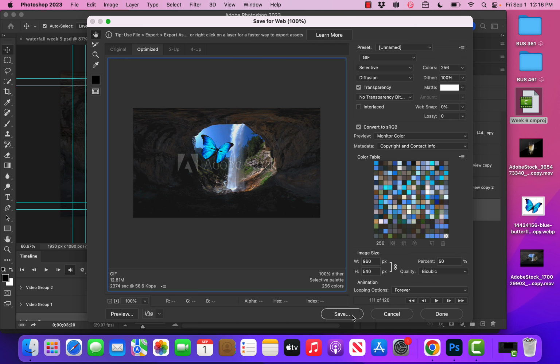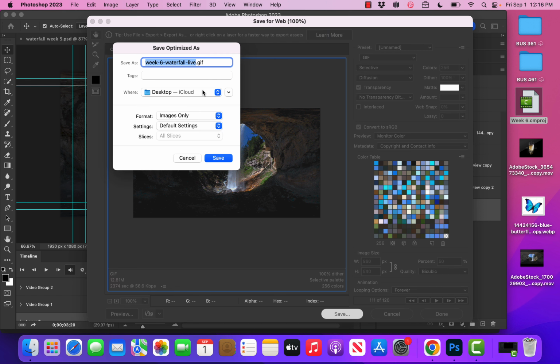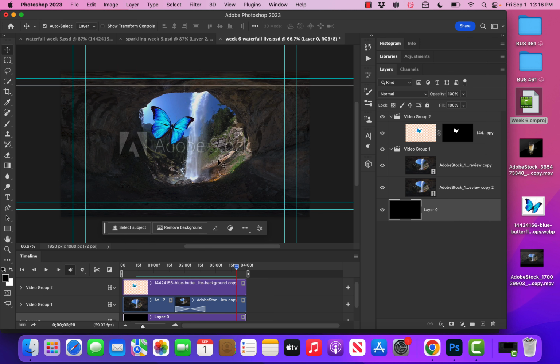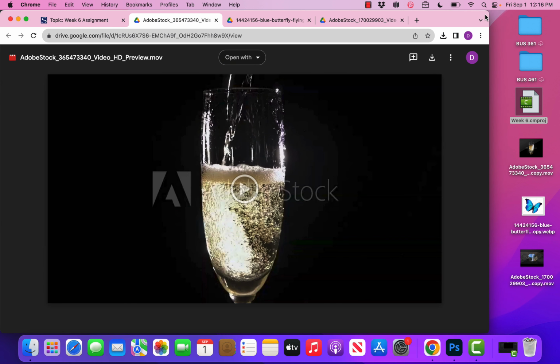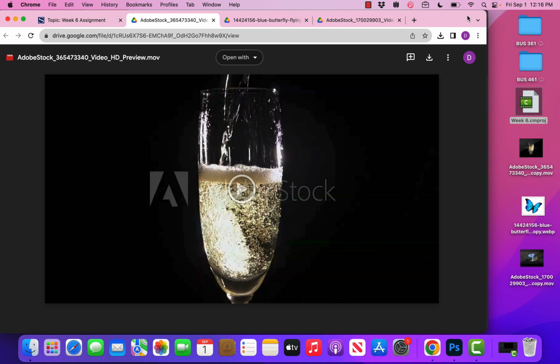So don't hit done, you hit save, and then specify a location where you can find it, desktop, and hit save. Hope the beach ball doesn't crash. Hope you don't get an out of memory or not enough memory error, but it looks like it worked. So let's see if I can just move this a little and find it. No, that'd be too easy.